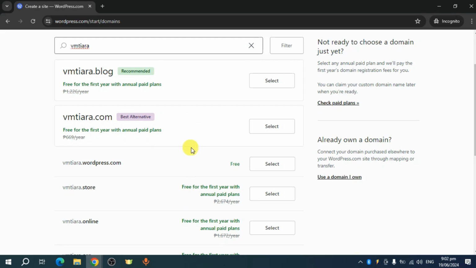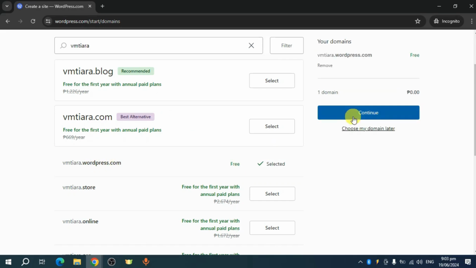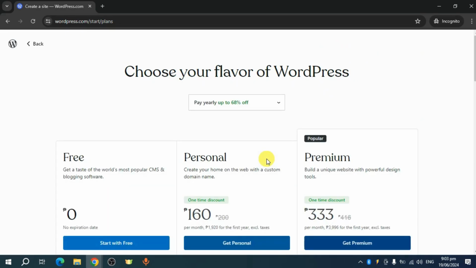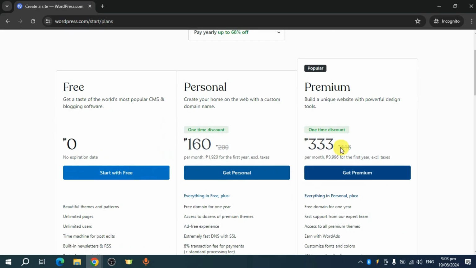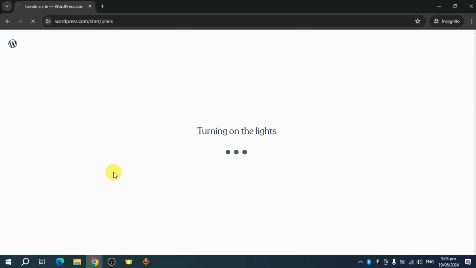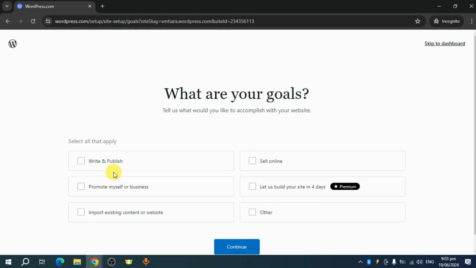So, for example, you can actually just put in here the free things for this one. I'll just choose this vmtiara.wordpress.com and click on the select in here and click on continue. This one is free, but if you have any domain you have, just head over and then choose them. Now you can select the flavor of your WordPress or the plan that you want. For me, I'll just head over and choose in here the free plan. Click on the start with free right here, and then this will create the website for me in here.